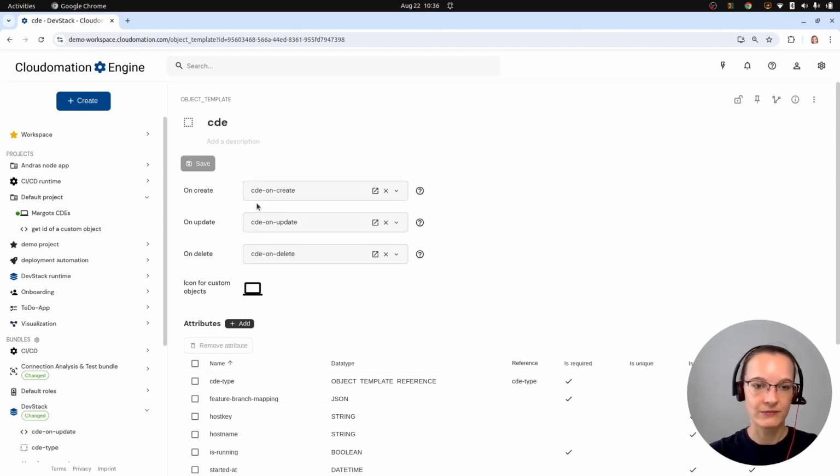So very creatively, but also very clearly, I think, we have a CDE on create flow, a CDE on update flow, and a CDE on delete flow. The CDE on create flow gets all the inputs, so it gets this object and its attributes. So my CDE with my stopper timestamp, with my user, with the selected CDE type as input, which can then be used in the automation to parameterize the automation and to define how to create the CDE.